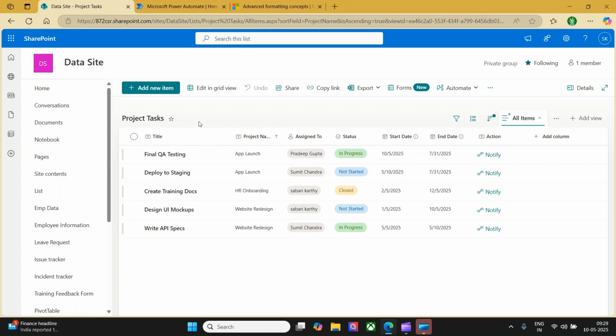The use case I have taken here is a project task list where I have the title of the task, project name, assigned to, status, start date, end date, with an action. So we are trying to create this action from scratch.